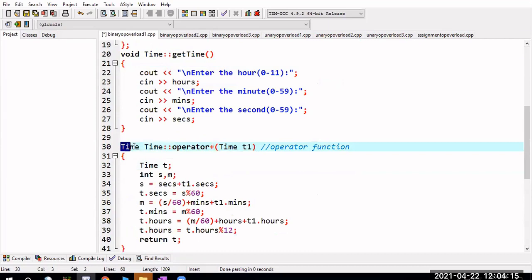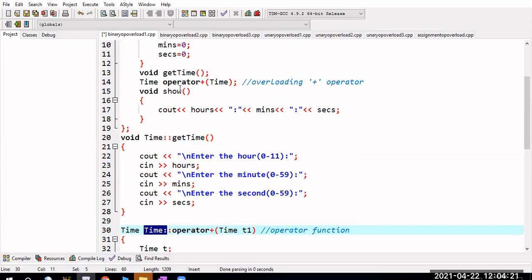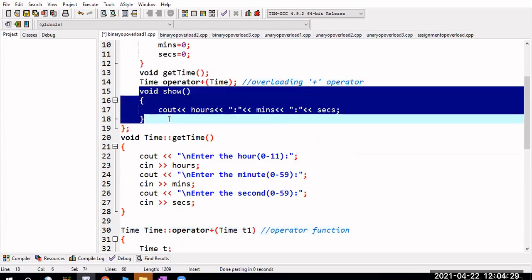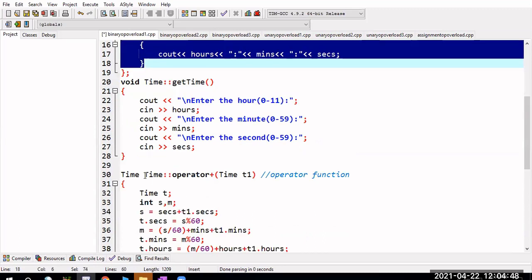Now I am writing the code related to this Time class, and I want to define get time and operator plus outside the class, and show I am defining inside the class. So get time I will define outside. First I write the return type, and the next is the name of the class, the scope resolution operator, and get time. After this I am entering the hours, entering the minutes, and entering the seconds.